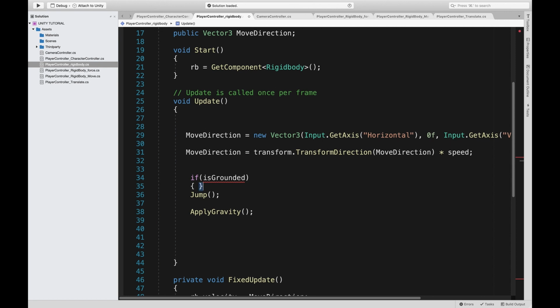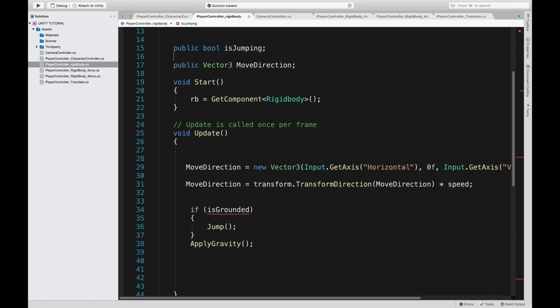The first thing is to only jump if the player is grounded. This check will make it impossible to jump an infinite number of times. So, let's move the function jump below a condition check on if the player is grounded. Since the variable doesn't exist, we need to create it.